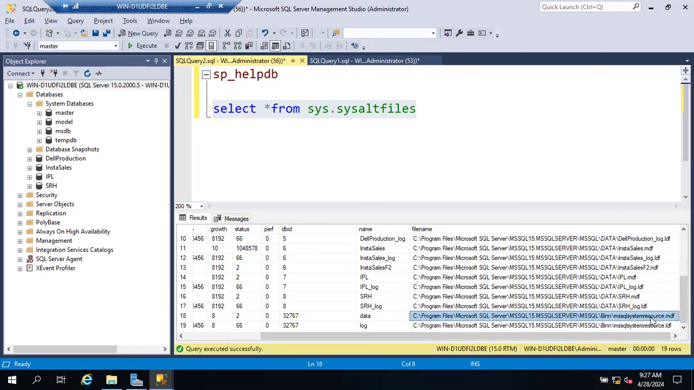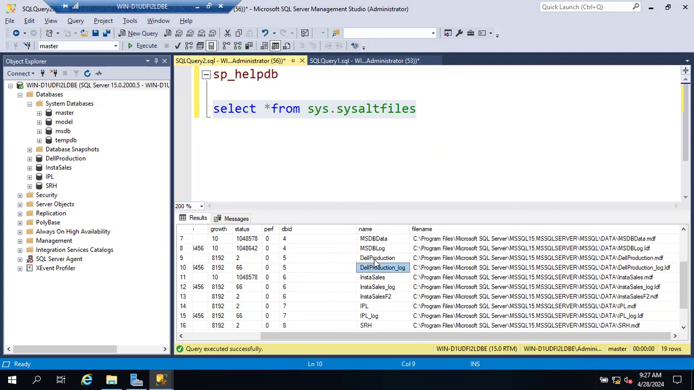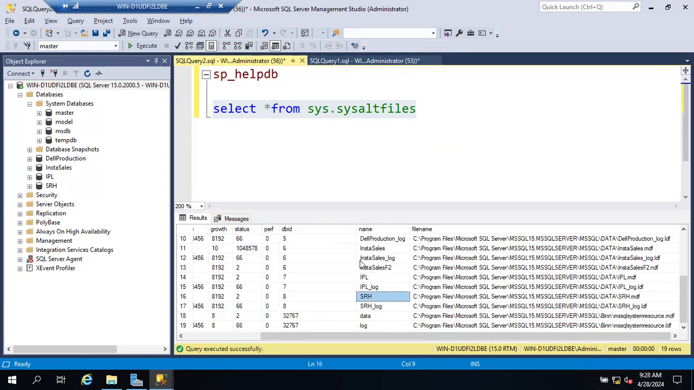Yes, the resource database ID is not 5. User databases will start from 5. We created Dell production first, immediately I created InstaSales, then I created IPL, then SRH. The ranking is given based on your creation order. So the final resource database, you can see here mssqlsystemresource.mdf and mssqlsystemresource.ldf. The DB ID is 32,767, the last database.